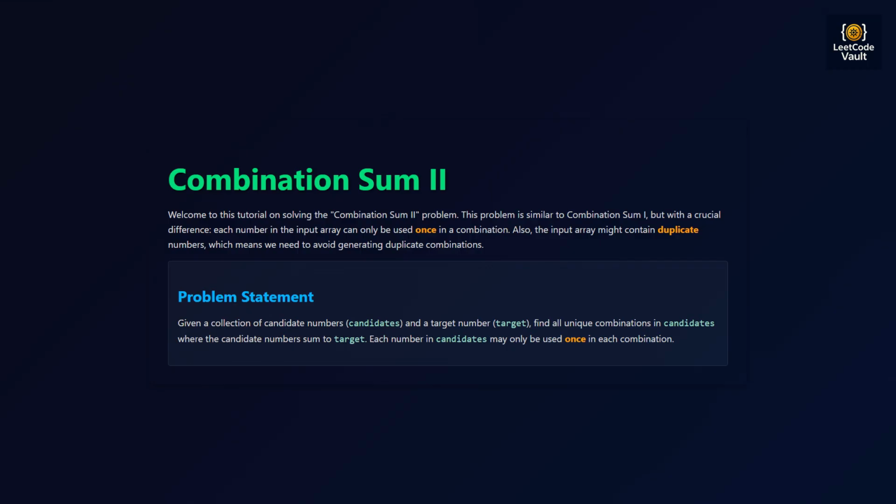Notice the key phrase here, unique combinations. That means we don't want duplicate combinations in our output. Let's say we have candidates 10, 1, 2, 7, 6, 1, 5, and our target is 8. We'll need to find all the unique combinations that add up to 8. It seems pretty straightforward, but it has some tricky aspects we need to consider, especially handling those duplicate numbers effectively. We'll explore different approaches to understand this problem fully.